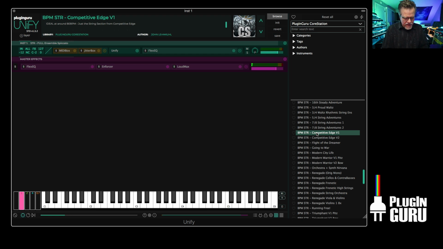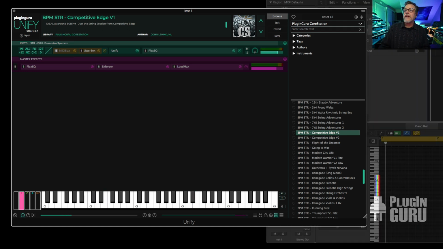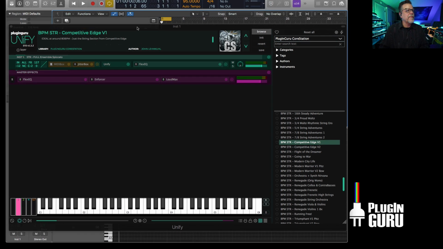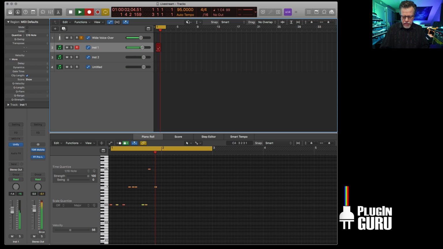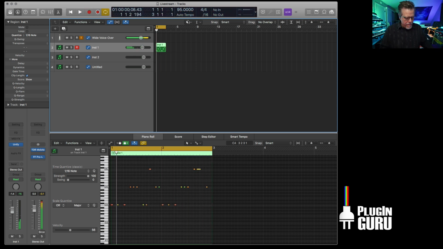So here is competitive edge. If I go over here and bypass MIDIBox, now I'm just playing it on the keyboard. I'm going to go over to Logic, and I'm going to set it up to record. And I just have to say record. So I made a simple sequence, 3 octaves of C.